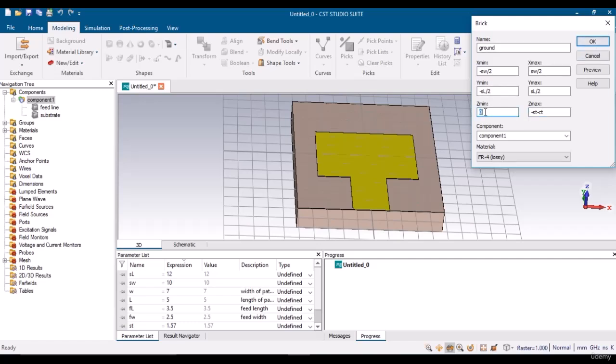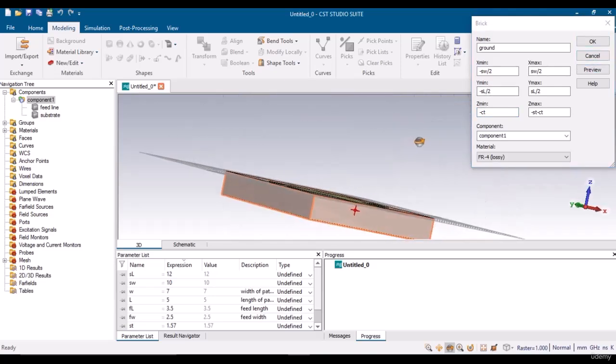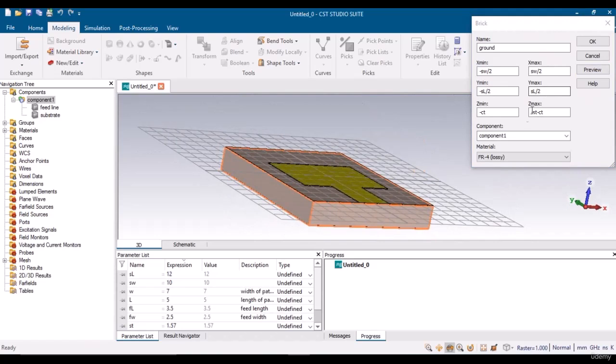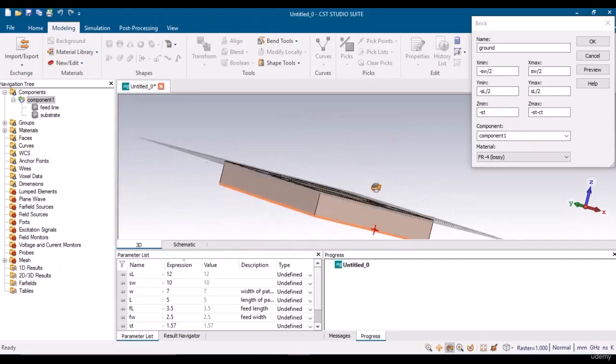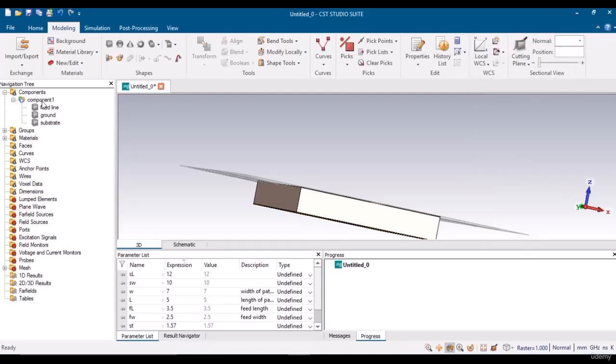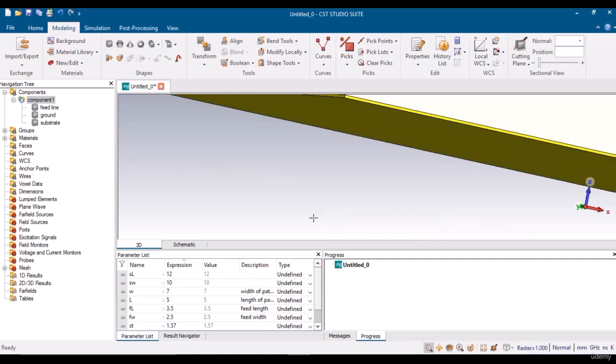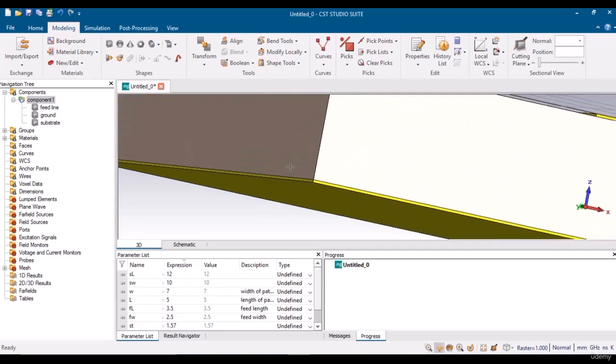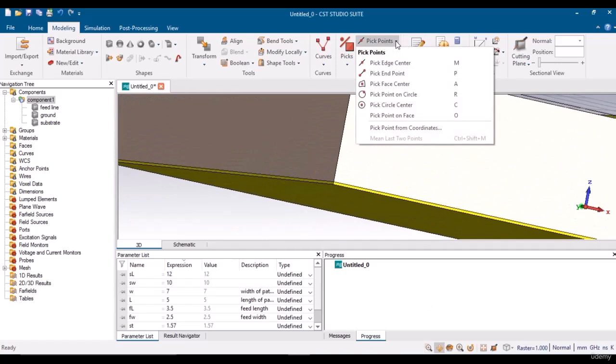And here for the Z min I don't know what I should write, so I will write minus CT. And now in the preview we can see that it is not at a proper position, so I need to change this value. I need to change this to minus ST. And now in the preview we can see that the ground plane is below the substrate. I will select the material. I will load copper because the ground plane should be made of copper. After that I will zoom it to see the substrate position, and you can see that the ground plane is below the substrate.